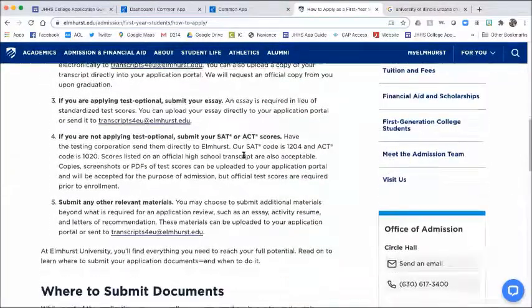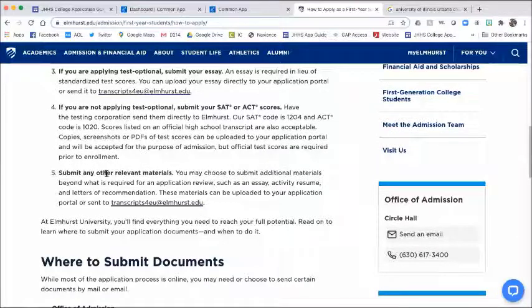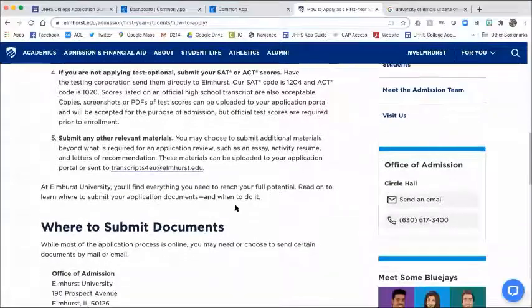And here, when I get to submit any other relevant materials, you may choose to submit additional materials, such as an essay, activity resume, and letters of recommendation, and they can be uploaded into your application portal or sent to transcripts for EU at elmhurst.edu. So what does that mean? That means if you do want a letter of rec to be sent, you will ask your teacher and or counselor to probably just email it to that email address that you see. So you'll want to provide them with that email address so they know where to send it to.